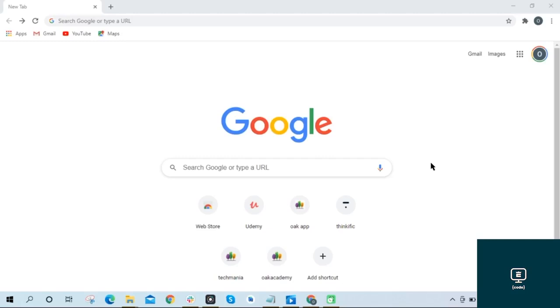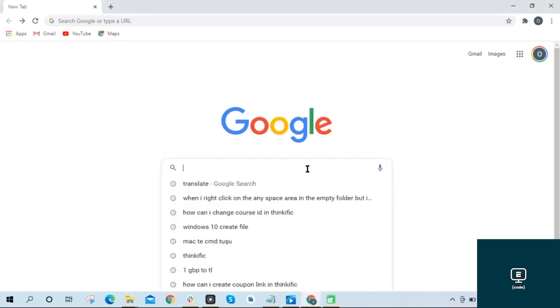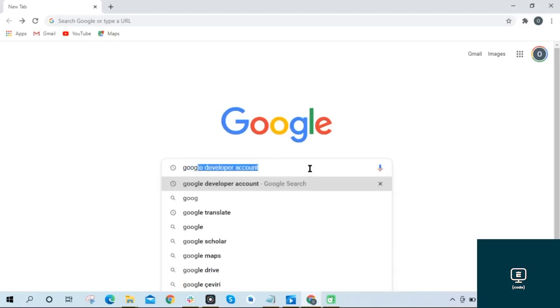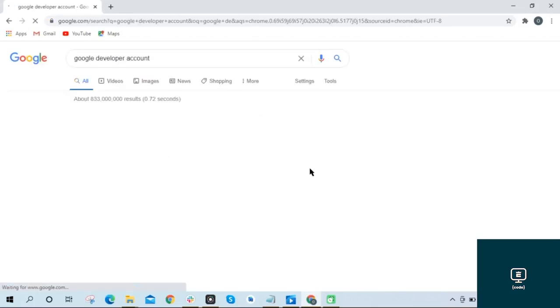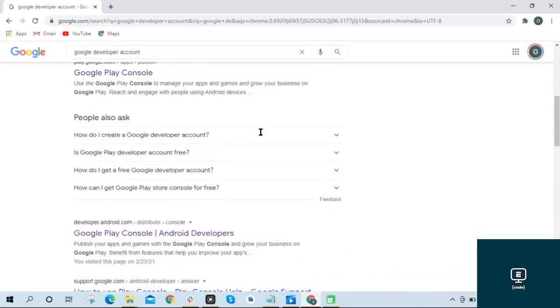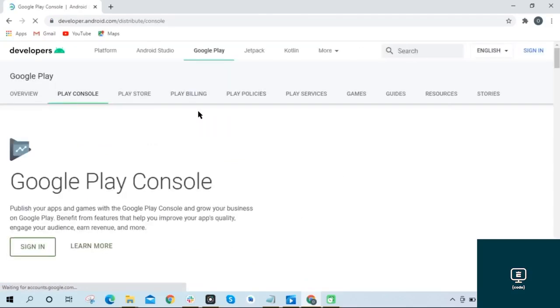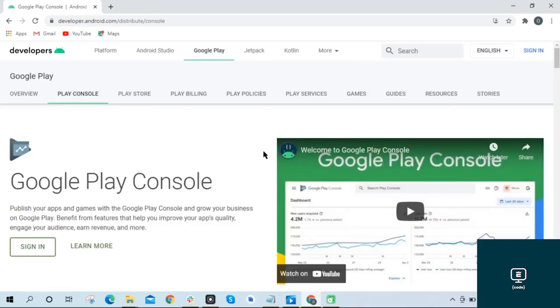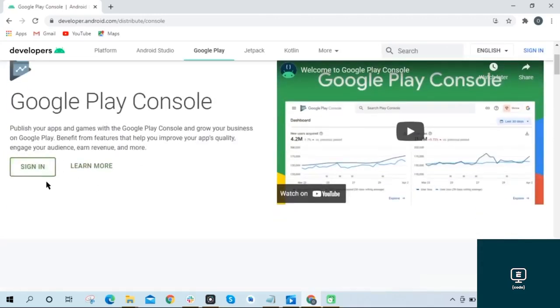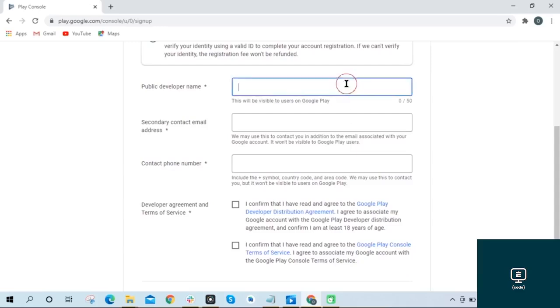All right, so I signed in with a Gmail account, and then I'll write Google Developer Account on Google. And then I'll click on this link. This link will open the Google Developer Account page. And I'll click on the Sign In button. After that, this page opens, and there are 4 steps.